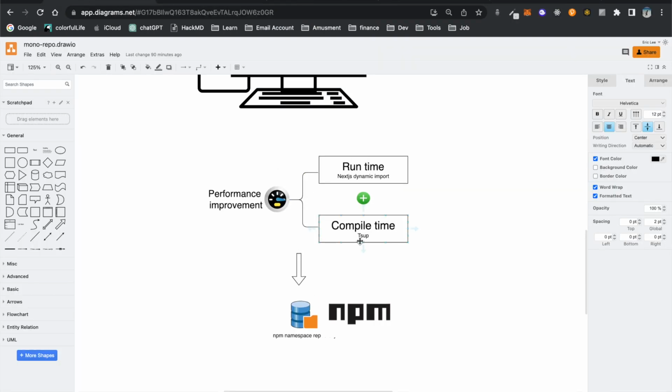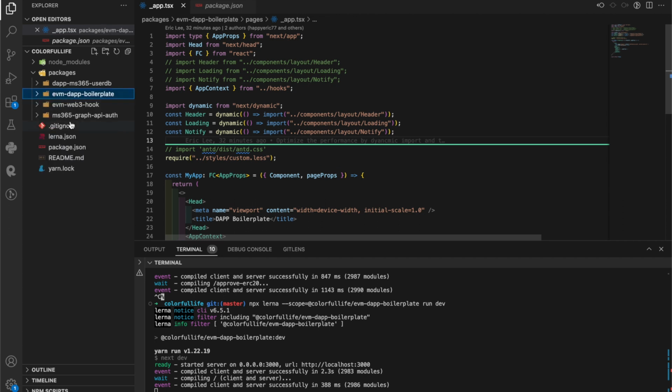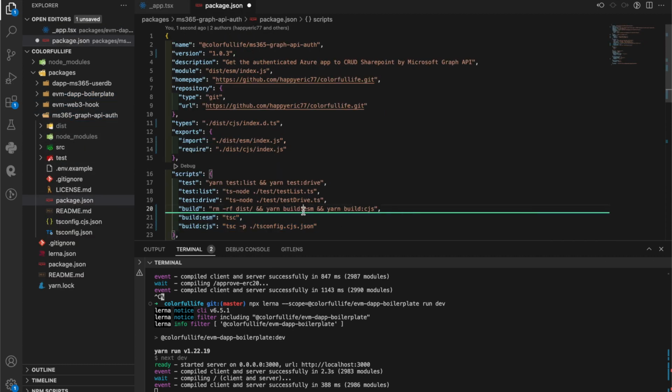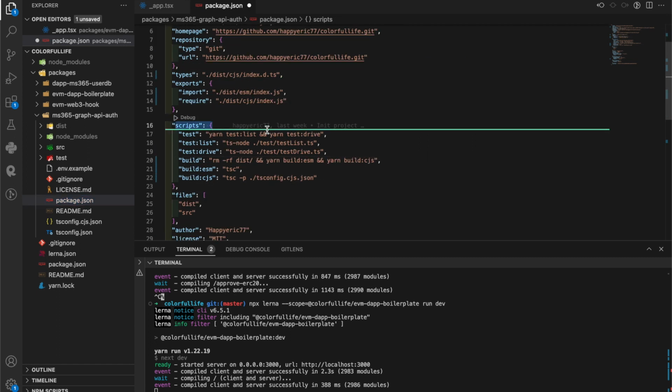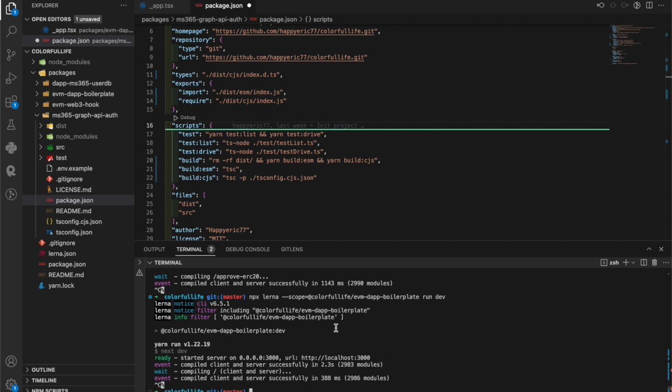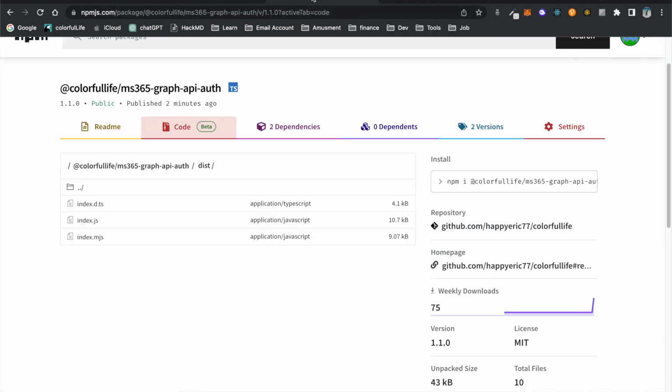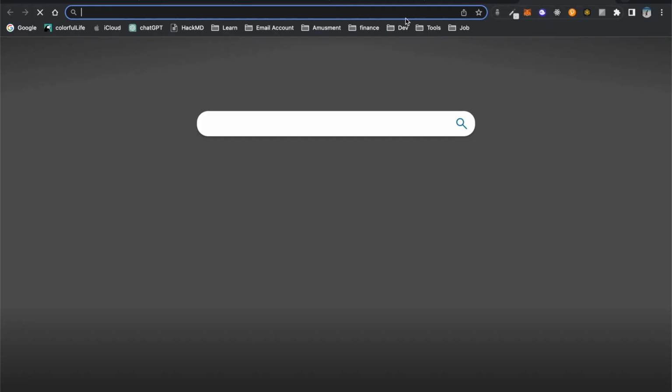We need to make use of tsup to improve the compile time performance, and then we are going to make the example of these packages, ms365. Good, it is inside the package.json, and once we get into it, we can check out the script here. We are going to make use of the package called tsup, and we can check the official documentation of tsup.